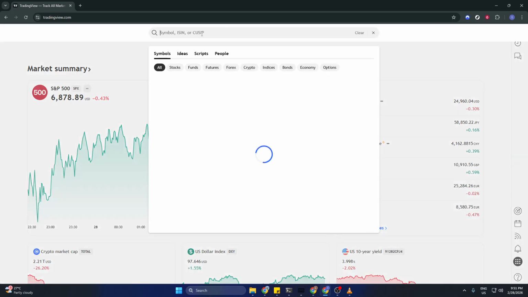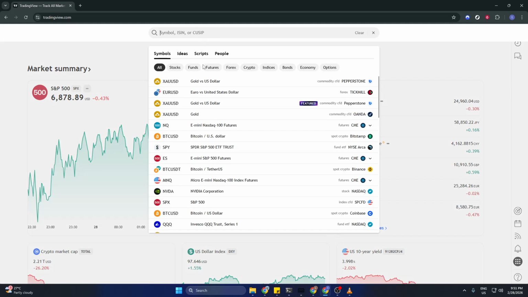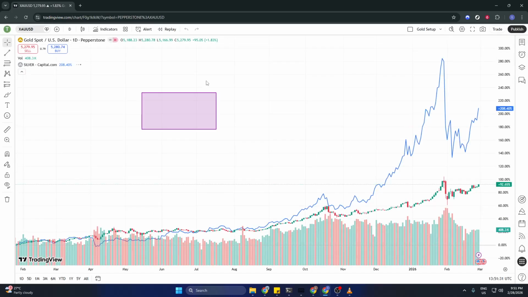Once the site loads, look for the search bar at the top of the page. Click inside it and type gold versus US dollar, or simply XAUUSD if you prefer the ticker symbol. From the list that appears, choose the gold versus US dollar market to open its chart. If you see multiple listings from different data providers, any standard listing is fine for this demonstration.